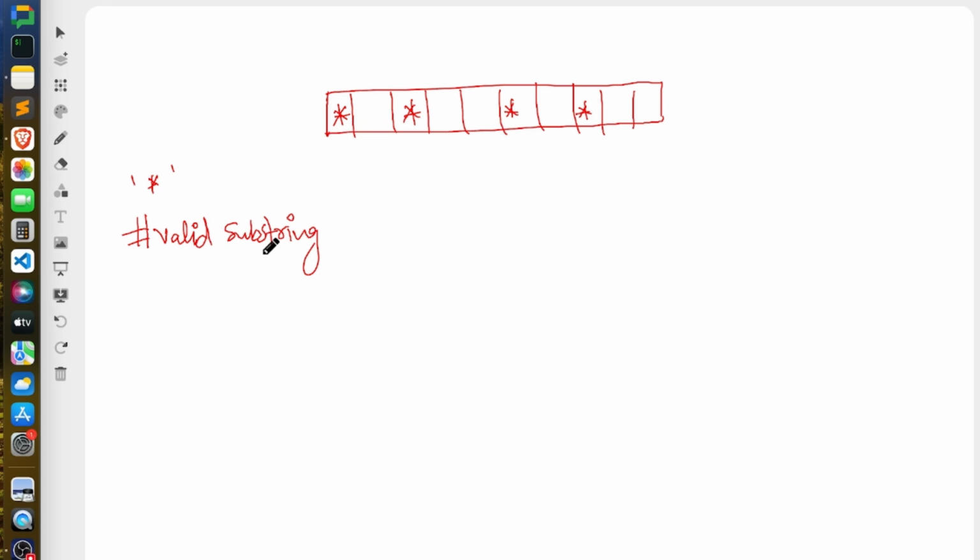Any valid substring will contain at least one star. So the total number of valid substrings, let's say the size of the given array is n, would be n into n plus 1 divided by 2, minus all the contiguous subarrays which don't have any stars. Let's say the lengths here are 2, 1, 2, 1.